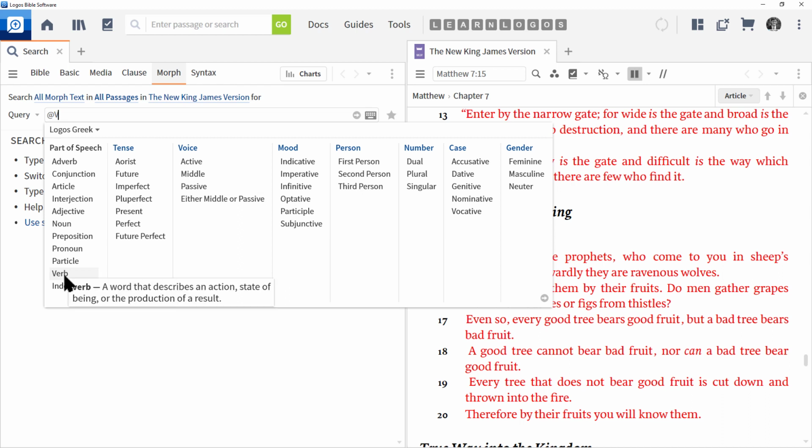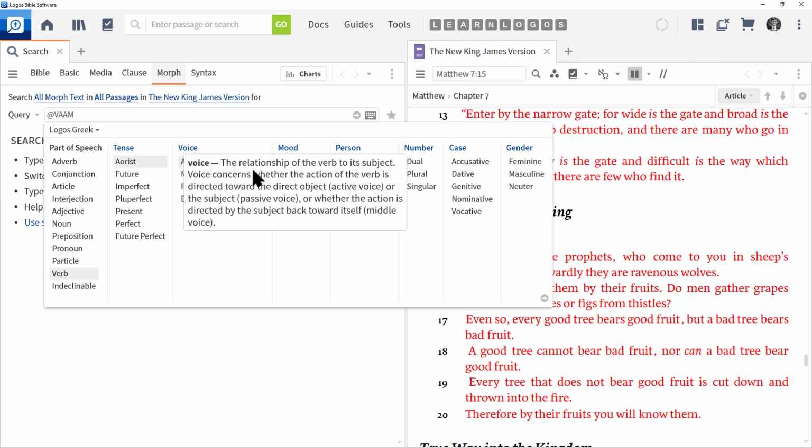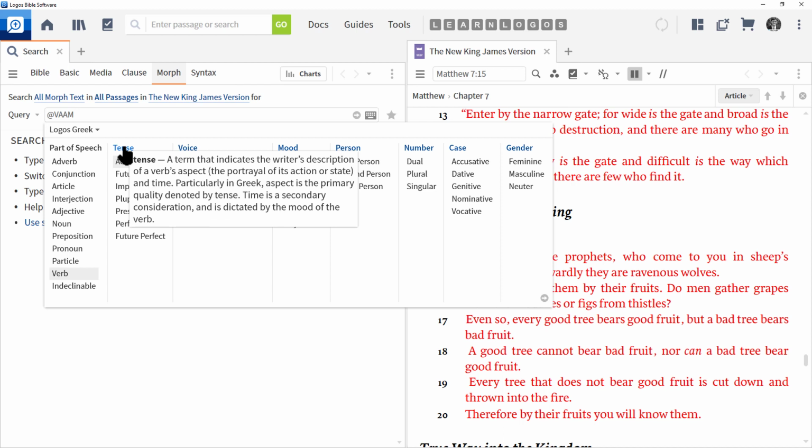Now, we said it was a verb. We also said it was an aorist. So we'll click on aorist for tense. We said the voice was active and the mood was imperative. Now, these categories, tense, voice, and mood, if you float your mouse, you can get a definition.